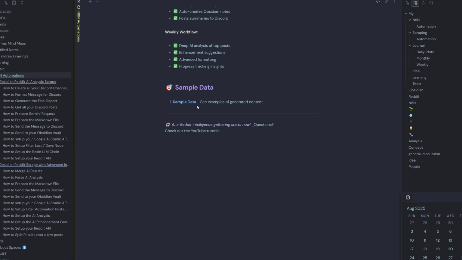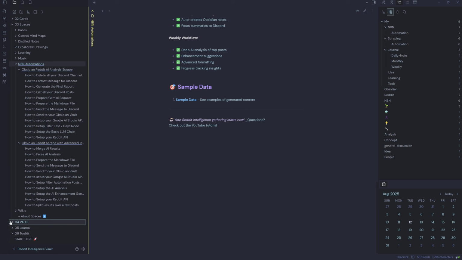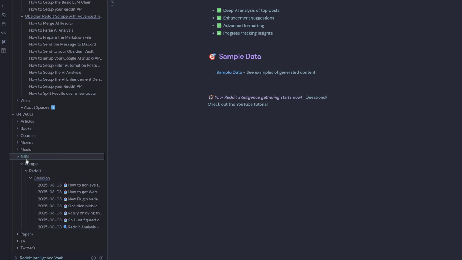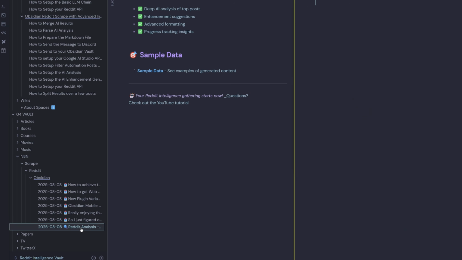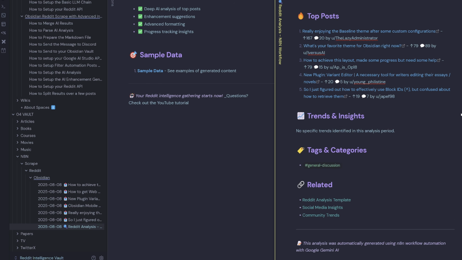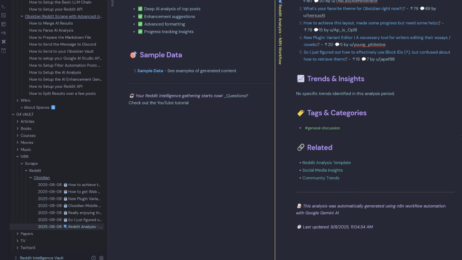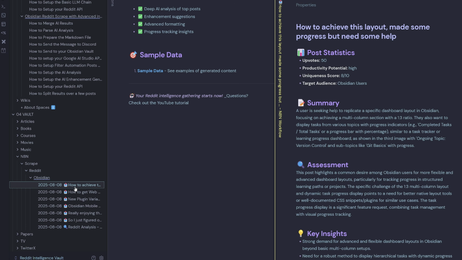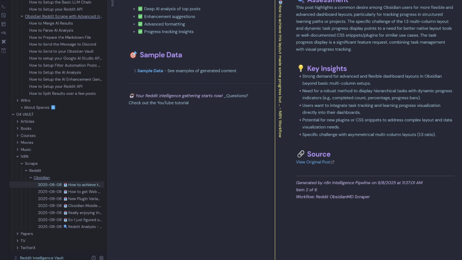I've also included some sample data, and that lives down in the Vault folder here under N8N. You can see here we've got our Reddit analysis workflow, and we can see the sample data down there. And if you wanted to customize this within the N8N workflow, you can do so. We've also got 6 posts here from the AI intelligence workflow, so you can see the sample data for that as well.